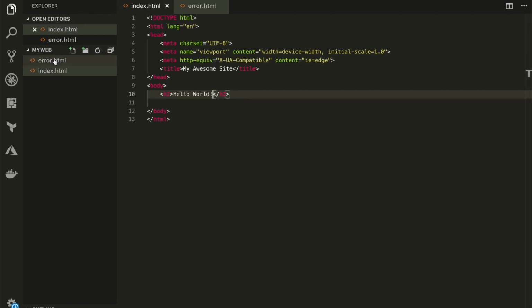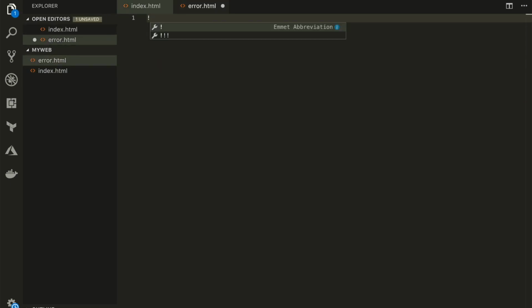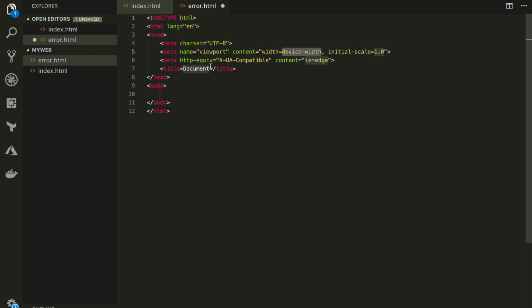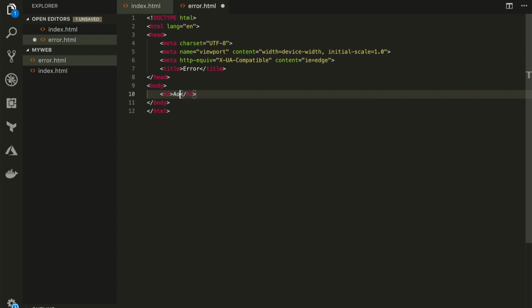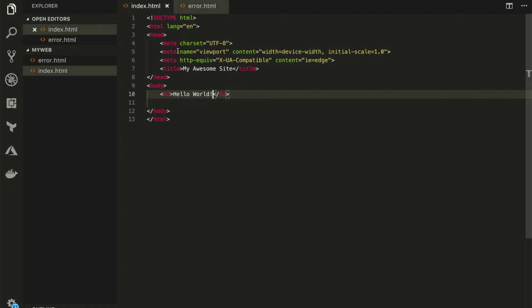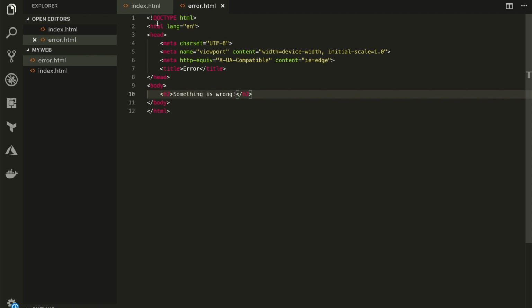Okay, now let me go to error.html and exclamation mark and select the simple template, and I will type error for the title and another h2 tag: something is wrong. So our website will serve our HTML site, and if there's any wrong or any issue, it will serve the error HTML file.